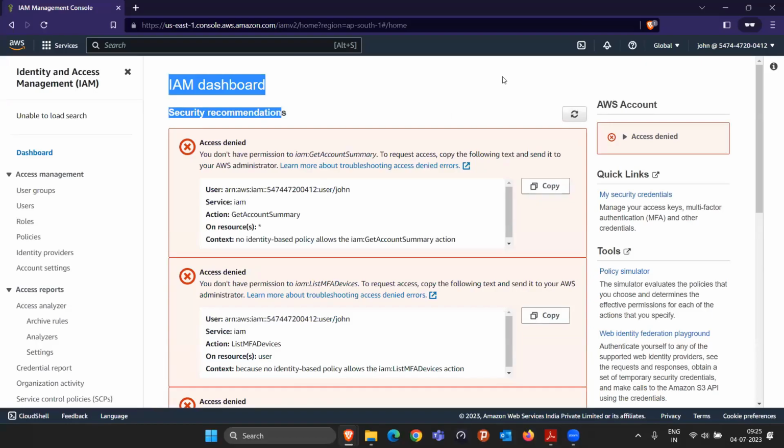Is this making sense? If you are giving the power user access, there are two things you cannot do. The first thing, you cannot access the IAM dashboard. The second thing, you cannot access the billing part. Is it fine? This is about the power user access I'm talking about. Yes or no? Yes. Okay.